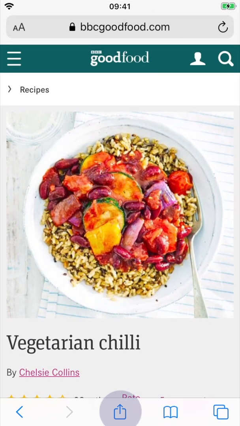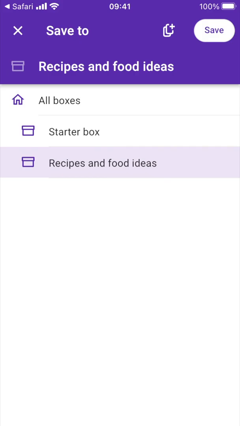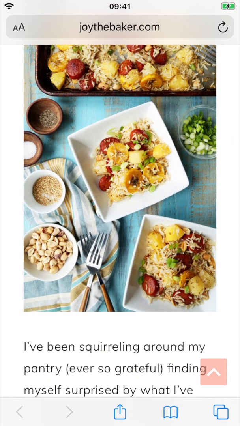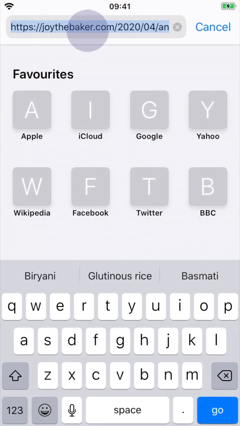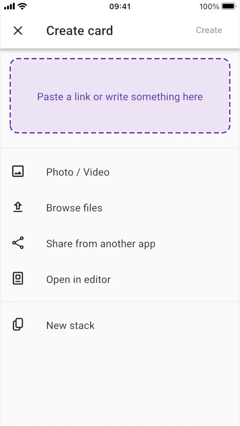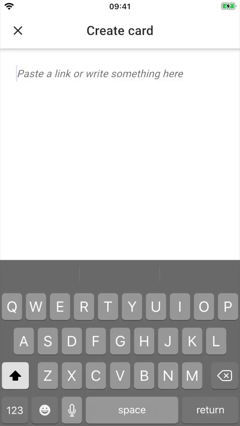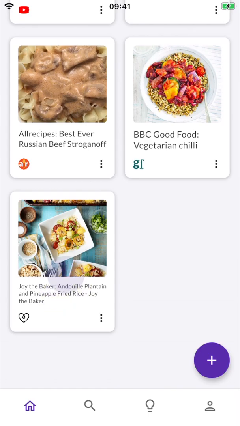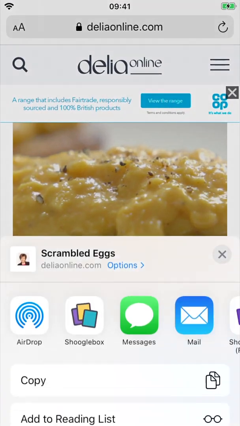And I'm going to do this a few times now, so I'll keep switching back to my internet browser and sharing the link to Shooglebox. And I could also do this by highlighting this URL up here, pressing copy, going back to Shooglebox and pressing the plus button and pasting the link in here, and that would have the same effect, but obviously it's not quite as quick. And there it is. And let's just do one more with the share button.